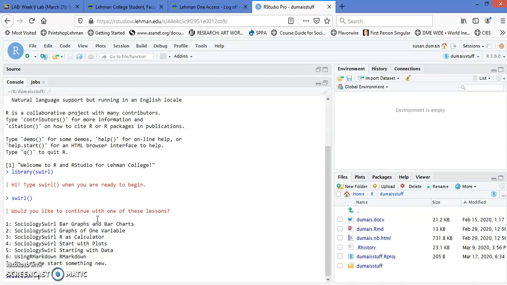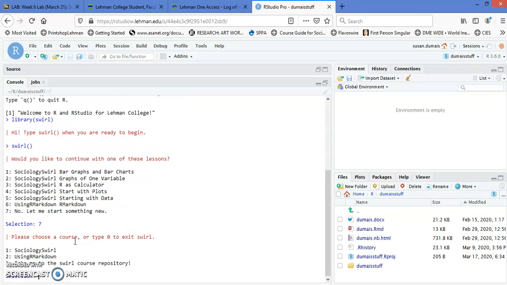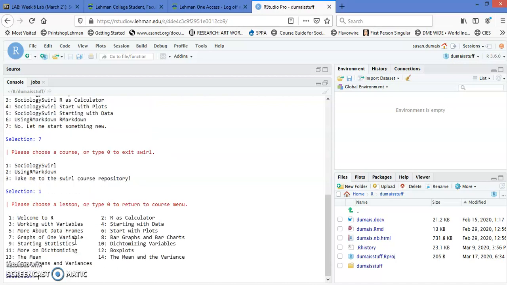Okay, so it's asking me if I want to continue with one of the lessons that I did previously and didn't finish. I'm going to say, let me start something new, which for me is option number 7. I then am at the top menu, and what I want is to pick 1 for sociology swirl. And then we are going to do graphs of 1 variable and bar graphs and bar charts, which are 7 and 8. So I would put 7 here.